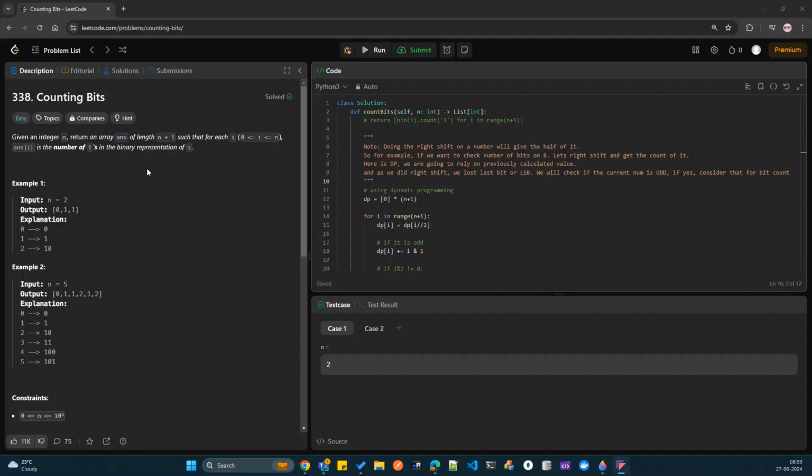Okay, so the next problem in LeetCode we are solving is Counting Bits. Basically, here we will be given an n. Let's say n is equal to 2, and we will have to generate the binary numbers for it. From 0 to 2, we'll have to generate the binary.